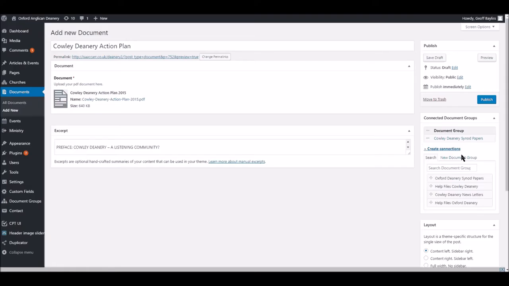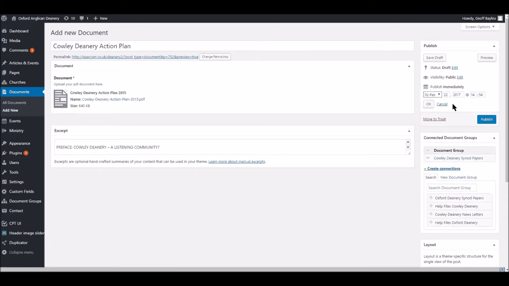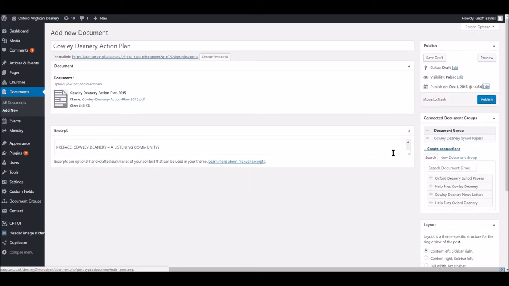I'm going to move further up than that to the section about publishing. Now, so that it appears roughly in the right place, I'm going to give it a publish date of December 2015. So I'm going to go to Edit, and I'm going to go to December. I'm going to go to the 1st of December, and we're going to go to 2015. I'm not going to worry about the time, but I could put that on the right hand side if I wanted to. Then I'm going to click on OK.